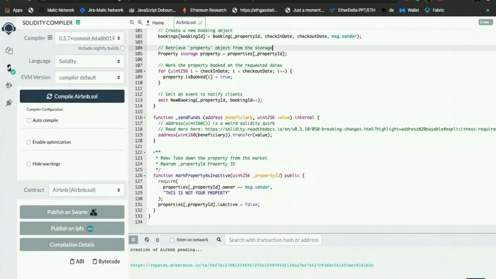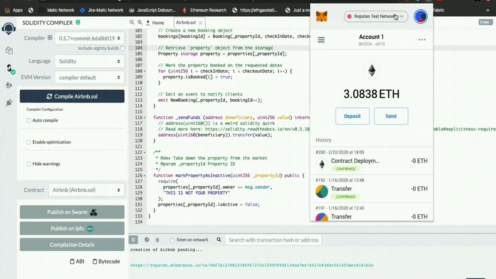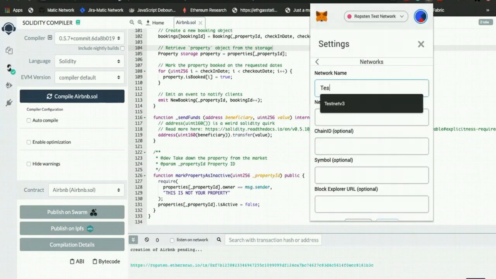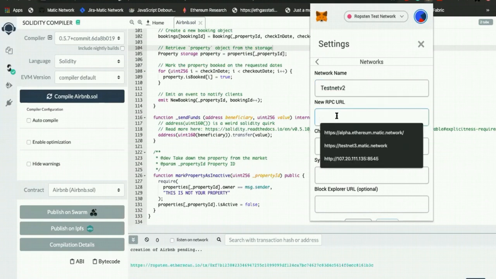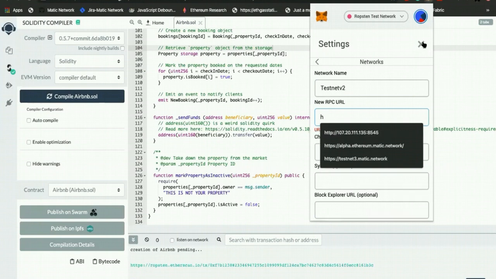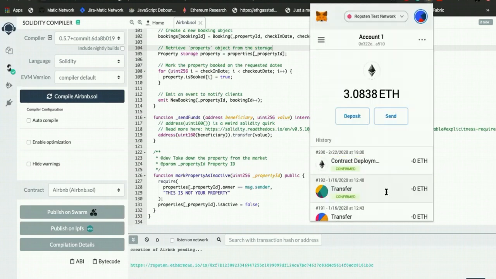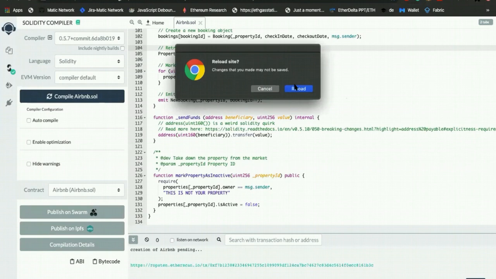So here's the MetaMask. I don't know how handy you are with MetaMask, but there is something called custom RPC. Here you have to give the RPC, and the RPC for Matic testnet 2, I'll share that, but here I have already added it: testnet2.matic.network. So I'll simply connect to that. It is loading my Ethereum Remix IDE.